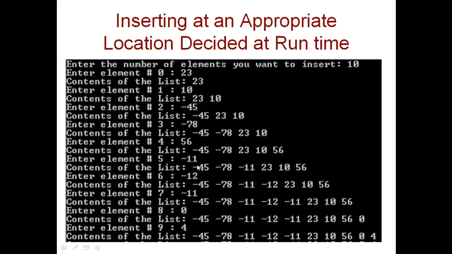Then negative 11, you traverse from the beginning, negative 45, negative 78, and then you see a 23. So at that point, you should insert negative 11 as the last negative integer. The negative 12, again traverse from the beginning, negative 45, negative 78, negative 11, then you have 23. So negative 12 should be inserted right in between. Okay, so that's the logic. And 0 is considered as positive. So if the user inputs 0, it should be inserted all the way at the end. So any positive integer, say 4, should be inserted all the way at the end. All right. So that's the problem.